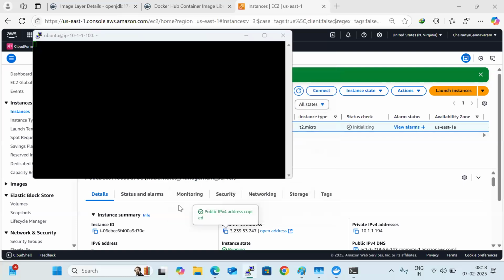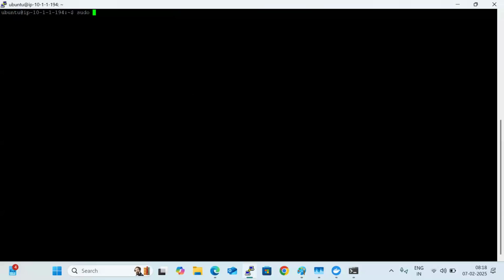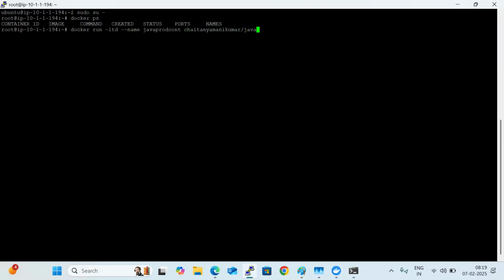Ubuntu. Sudo su -. So Docker PS, we don't have any containers running right now. Let me start the container. Docker run -itd --name, the name of the container is Java prod container, with the image Chaitanya Manikumar/Java version 1. Okay.